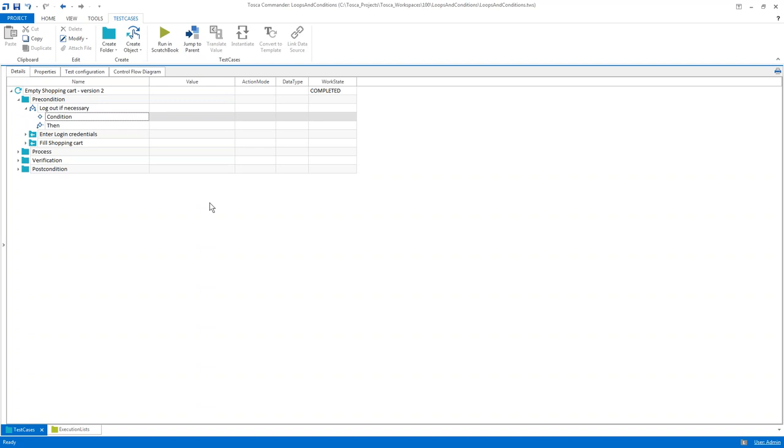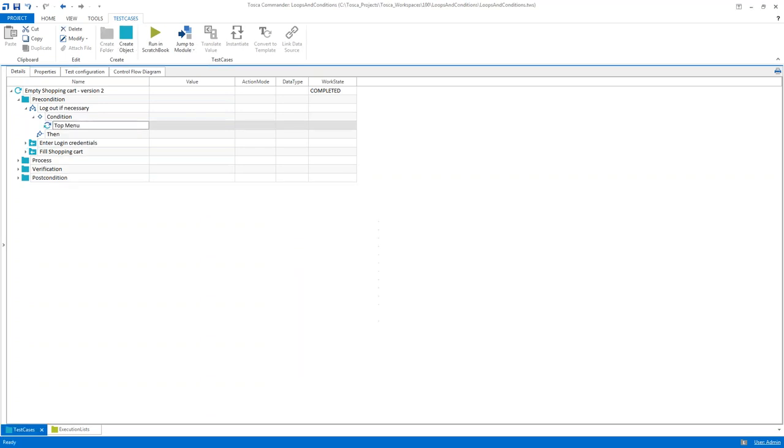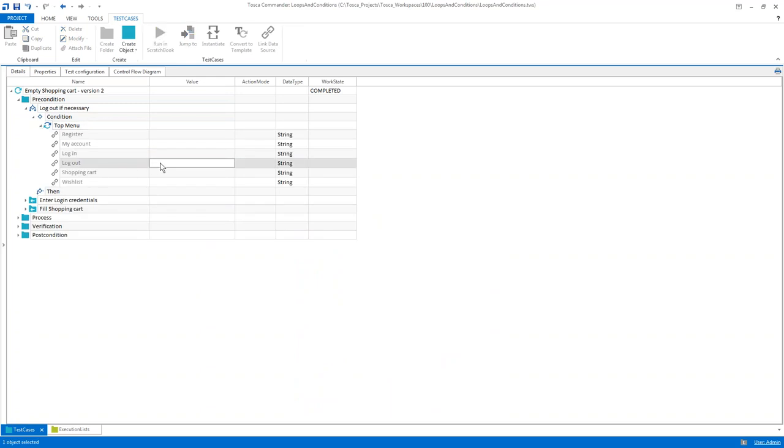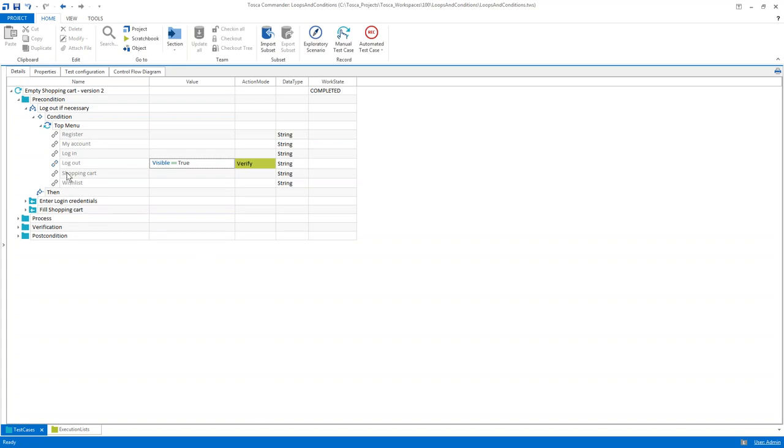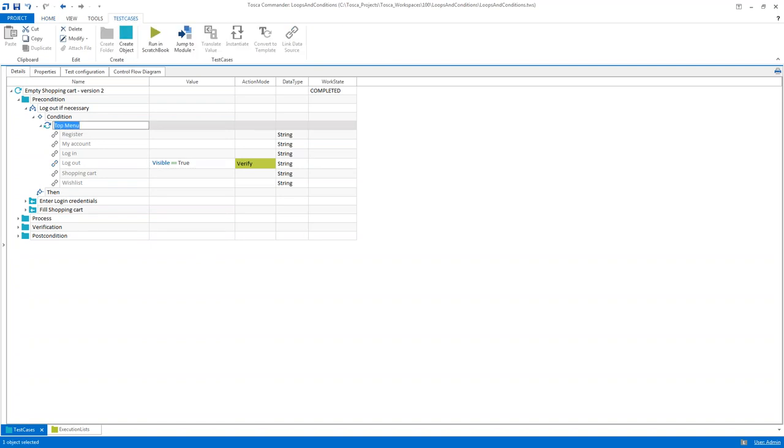How to do that? In our sample application, in the demo workshop, you can only see the logout link if you're logged in. This means only if the logout link is visible, you can log yourself out. So the condition will be to verify that the user is logged in.